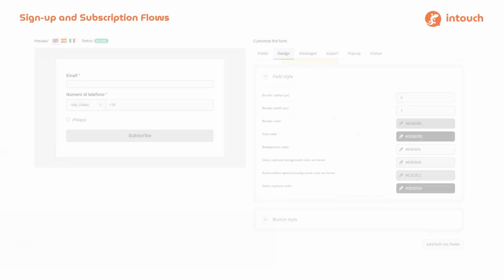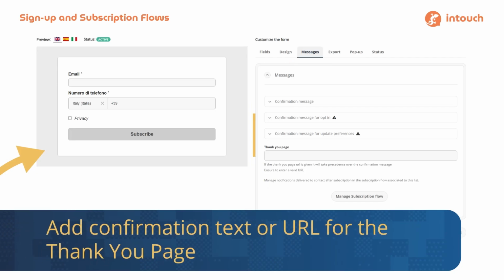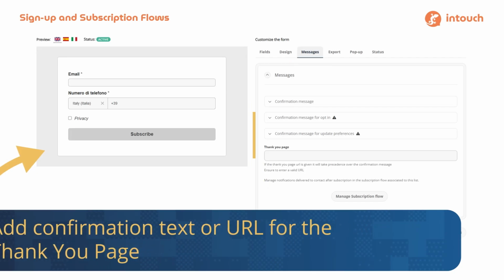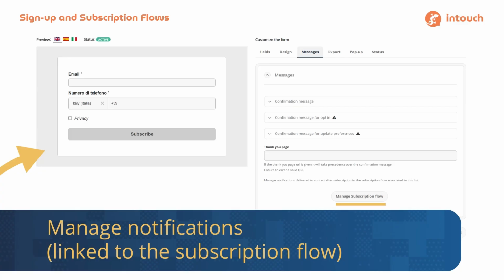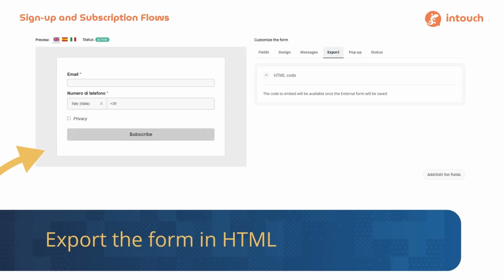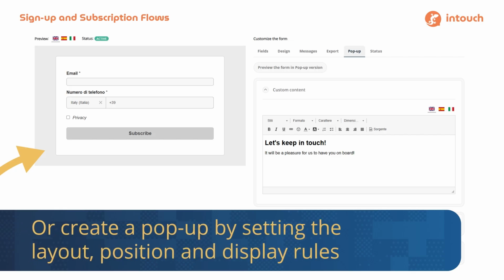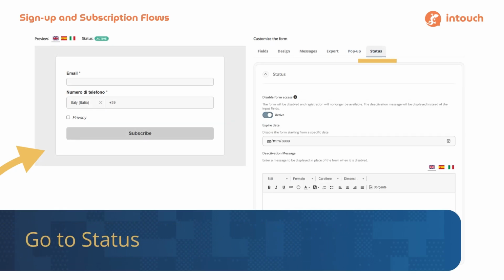In the Messages section, we can set the confirmation text or enter a URL that links to a thank you page. Further on, we find Notification Management, which links to the registration flows that we will see shortly. Finally, we can export the form in HTML or transform it into a pop-up, choosing the layout, position, and display rules. Once completed, in the Status section, we can set an expiry date or deactivate the form.